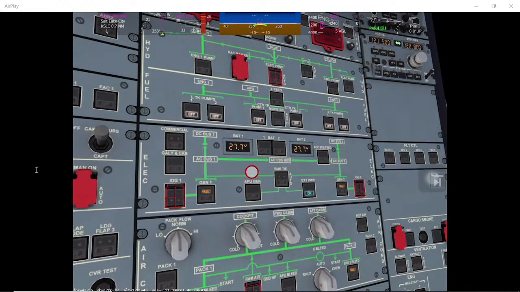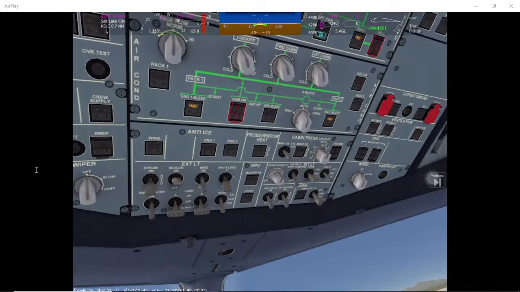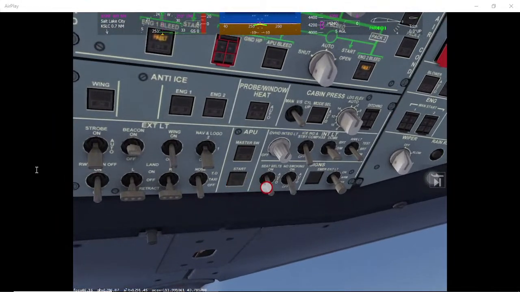So where's the aft fuel pump here? 1 and 2, 1 and 2, center tank, auto. We'll just do that one. Maybe that's the right one in real life. Who knows? Oh, we got to put our seatbelts on. Yep, and we got to click Master APU. Start.